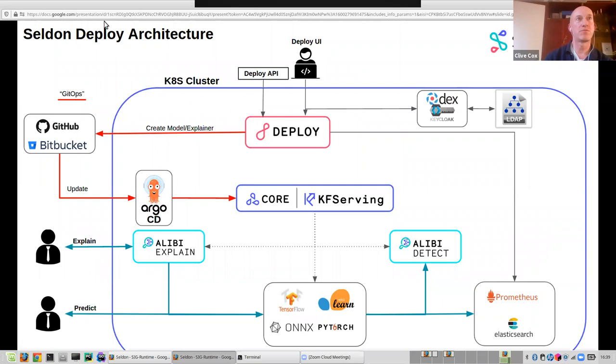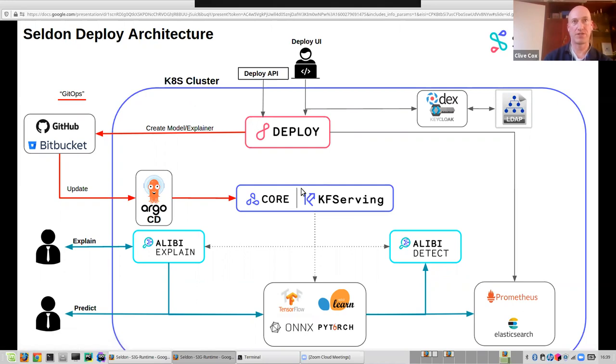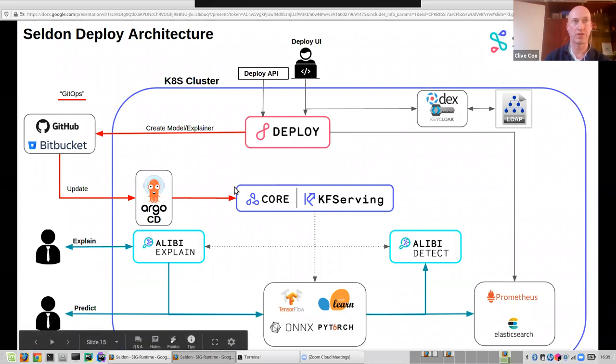So I've showed you Seldon Deploy, which is our closed source architecture, and that's really bringing everything together. It allows you to use Seldon Core and KFServing and Alibi Explain and Detect and tying it all up with standard components.